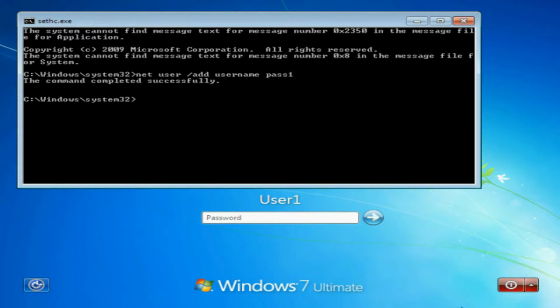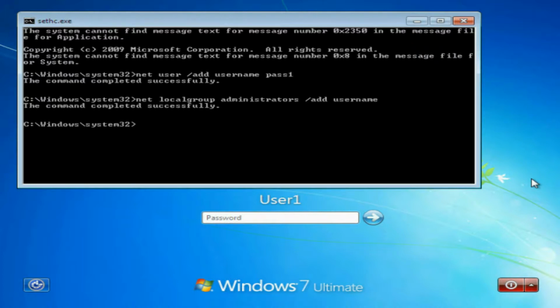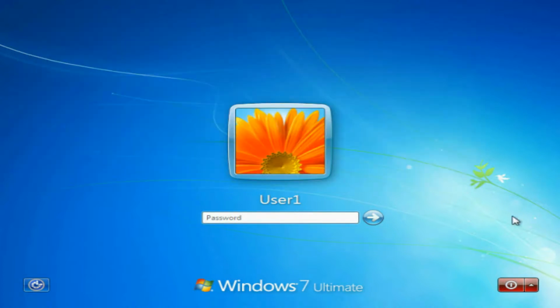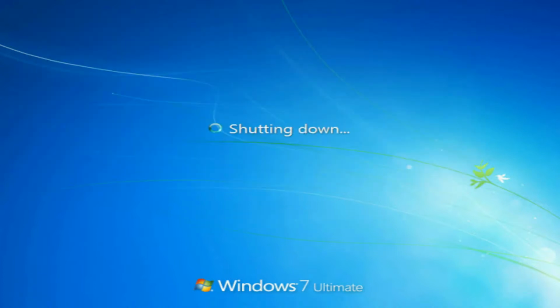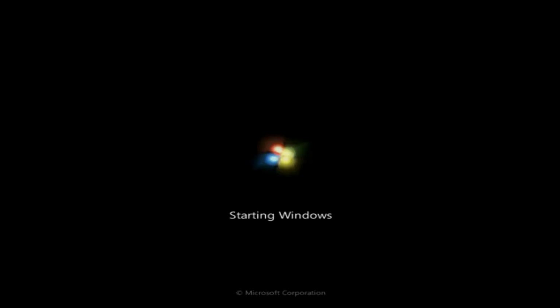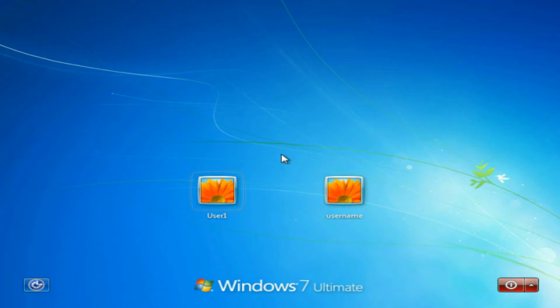Next, we type net user username pass1 /add. That creates a user called username with a password of pass1. Now we need to add that user to the administrators group to make it an administrator, which I've just done successfully. Now I can exit the command prompt and turn off the system.